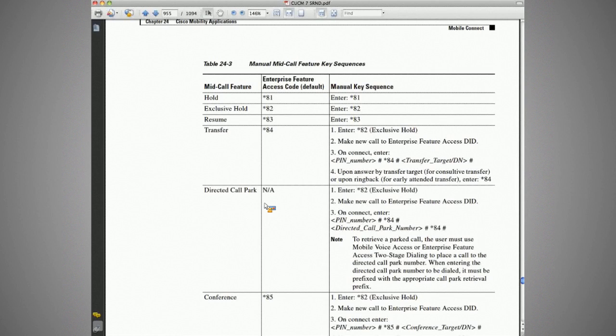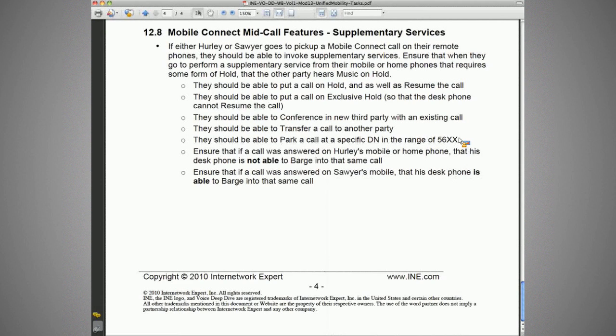So now if we did have a mobility advantage server and we could use enterprise feature access DID, we'd be able to call it manually, we just wouldn't get any prompts. So we would connect, and then we would simply enter all of the DTMF characters directly. And the reason directed call park isn't working is that if you think about it, if we were to make a regular call from a regular phone to a directed call park number, it wouldn't work properly. What we'd have to do is actually transfer a call to that directed call park number. So for whatever reason, we weren't able to do that from the mobile voice access. We would from enterprise feature access if we had a mobility advantage server.